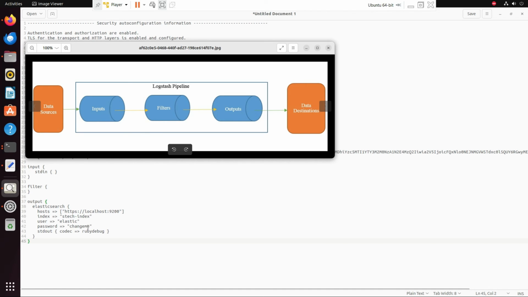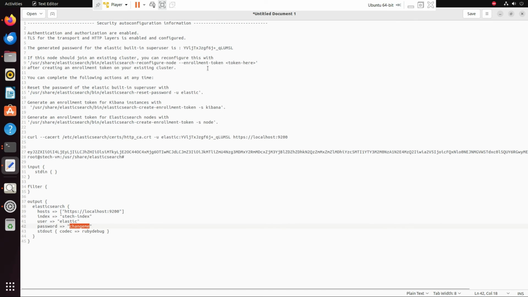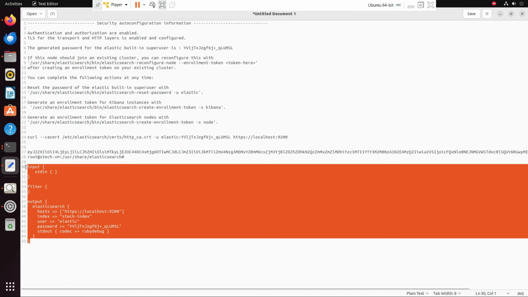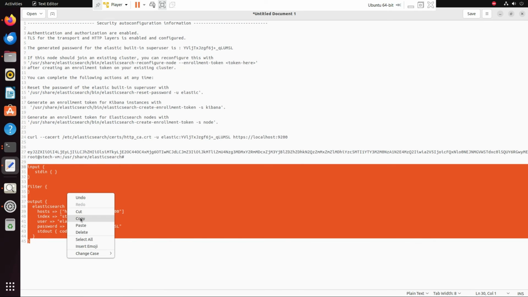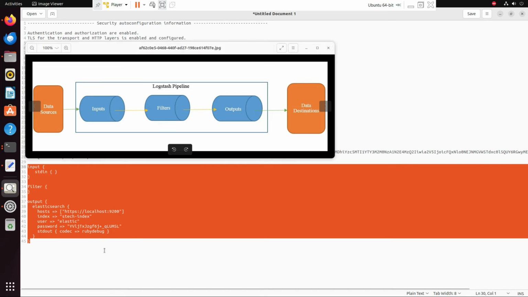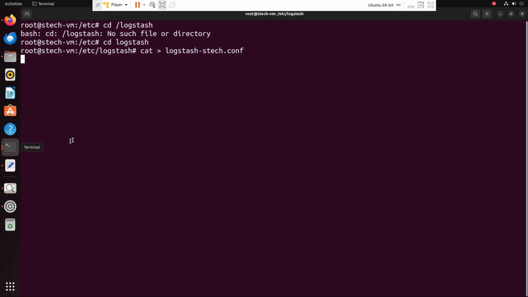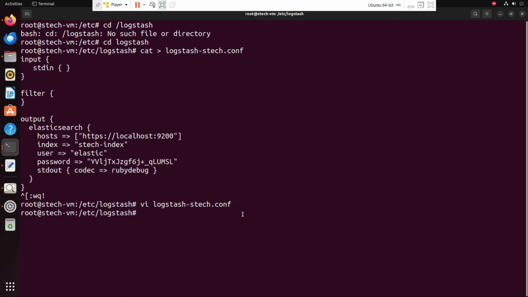So here we just need to edit this information. We need to add this password. So this is done. So copy this, go to terminal and paste it here. Okay, save it. Now we just need to run this Logstash configuration file.